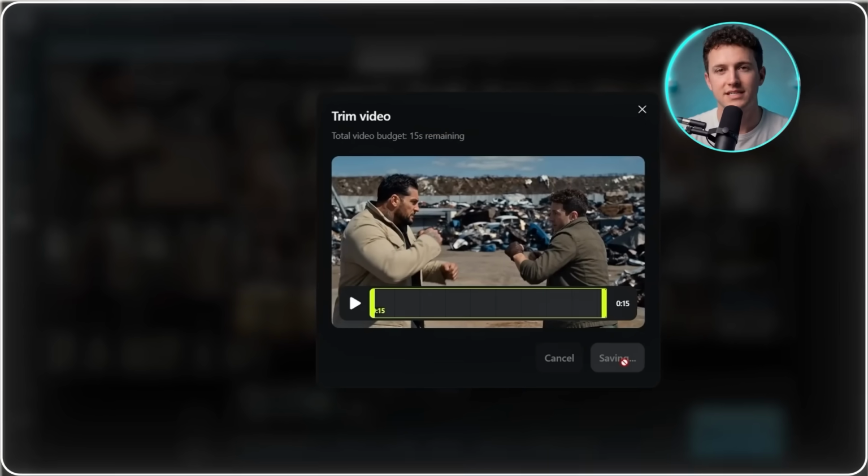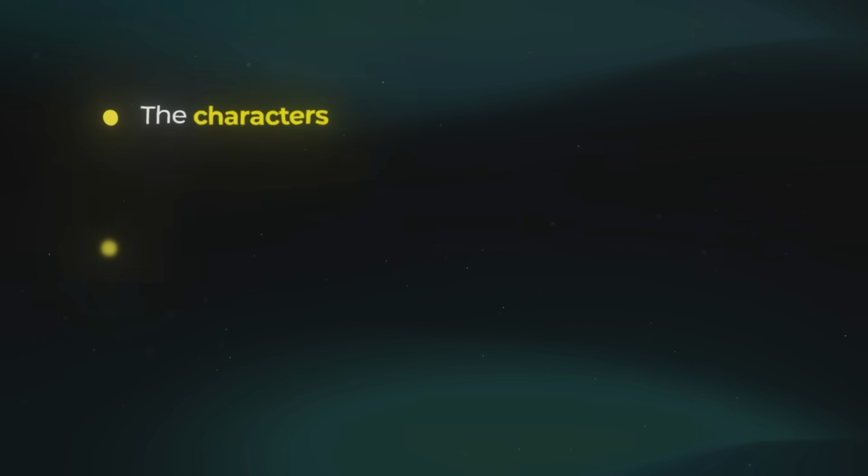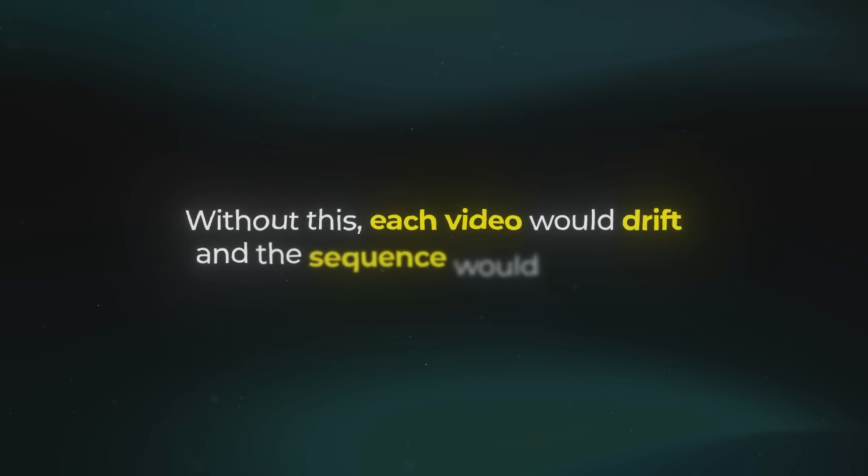This is what keeps the sequence continuous. The AI uses the previous clip as a visual anchor, so the characters, the lighting, and the environment stay consistent from one clip to the next. Without this, each video would drift and the sequence would fall apart. Characters and locations stay the same.